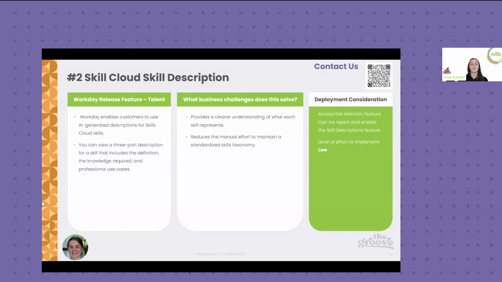So the goal is to move away from manually maintaining your skills, mainly because you had a specific description for it and knew exactly what it meant, and now solely rely on the Skills Cloud and use their skills, now that we have the whole description. The level of effort is low. The only thing you have to do is opt into the feature. So if you go up to the search bar, search for maintain feature opt-ins, scroll down, or you can also search for the skill description feature, enable it, and then you can already see that feature in your tenant.